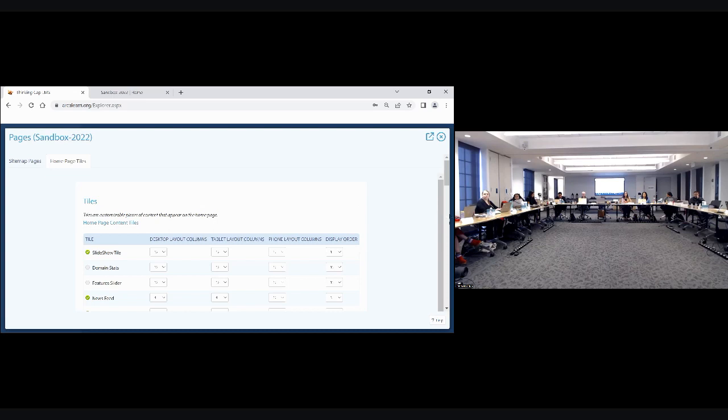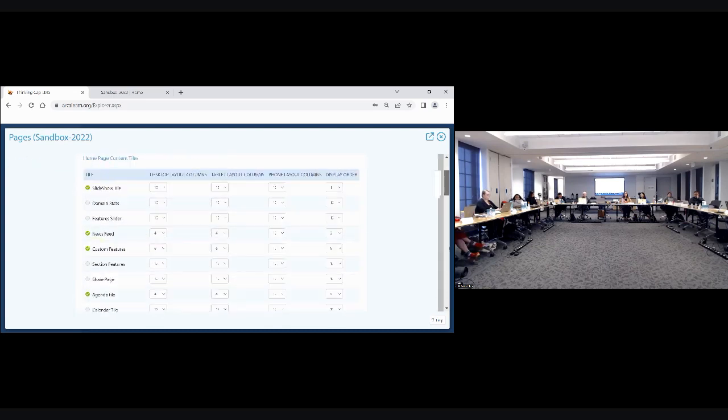Question? Yep. Shouldn't you be limiting the number of columns you can select for a device like a phone? You'll never have 12 columns on a phone. You shouldn't, you're right, but we aren't right now. Sure. Thanks for pointing that out.